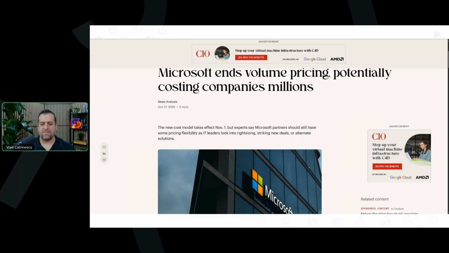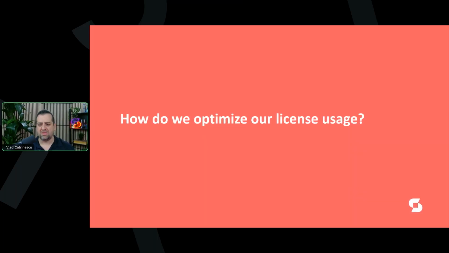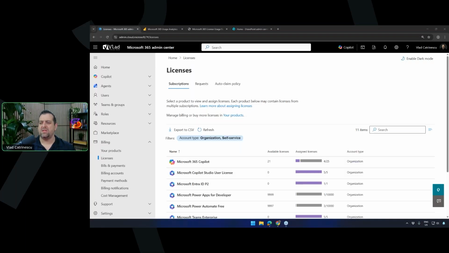So many organizations are now saying, okay, well, if I'm going to pay full price, now it's time to actually go ahead and optimize. Now I'm only going to buy the ones that are needed. I'm not going to buy them just for having many of them anymore. So how do we optimize our license usage? Now, Microsoft gives us a few reports out of the box, a few places to look. It doesn't necessarily give us all of the answers we are looking for, but I will show you everything.